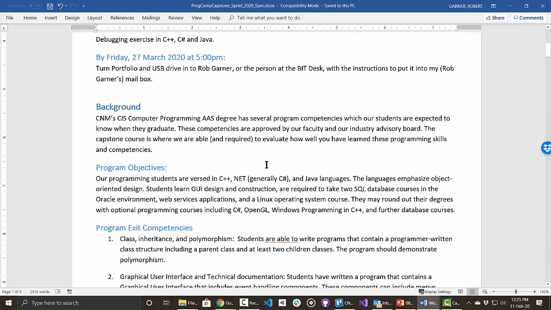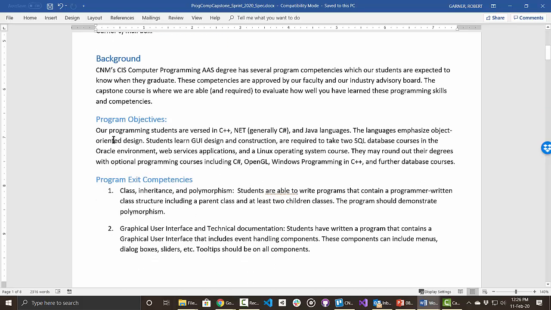So the CNM CIS computer programming degree is based on some competencies that we've identified from information that our faculty and our industry advisory board has given us inputs to, and they result in these program objectives. The capstone that you're going to complete will be used to help us assess whether or not we're meeting those objectives.